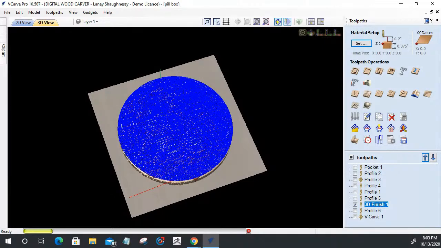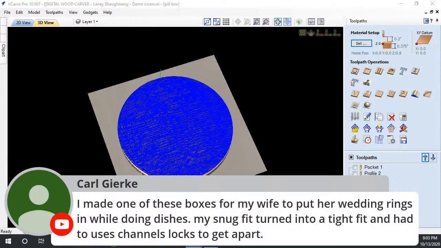Now, while that's calculating, let's look at what Carl's comment is here. Carl says, I made one of these boxes for my wife to put her wedding rings in while doing dishes, right? My snug fit turned into a tight fit and had to use channel locks to get it apart. Right. Exactly. That's a great idea, I didn't even think about that. A lot of times women or even men too, if they're wearing jewelry when they're doing dishes, they might want to take that jewelry off. And one of these little boxes is a perfect, cute little place to keep those things so they don't get lost or fall down in the sink when you're doing dishes. So cool idea, Carl. Great concept to use.